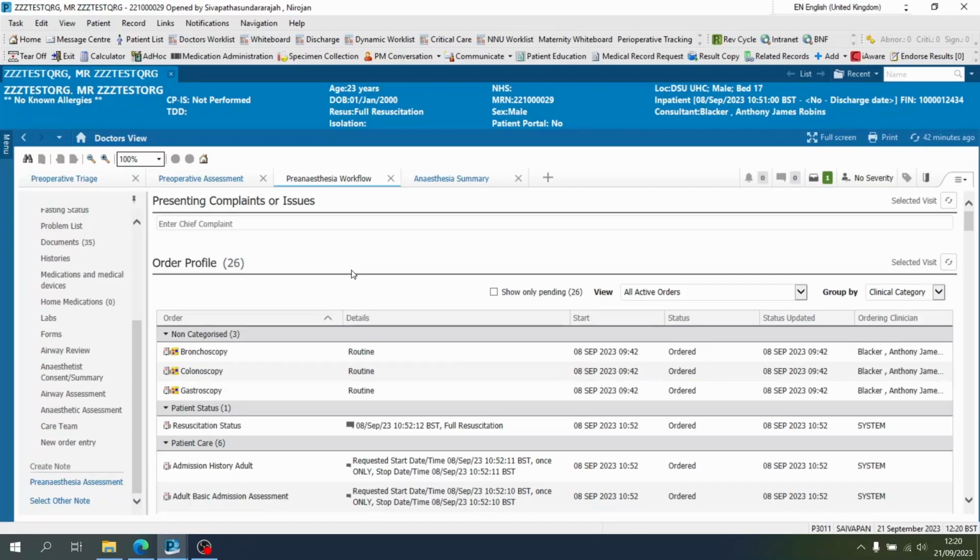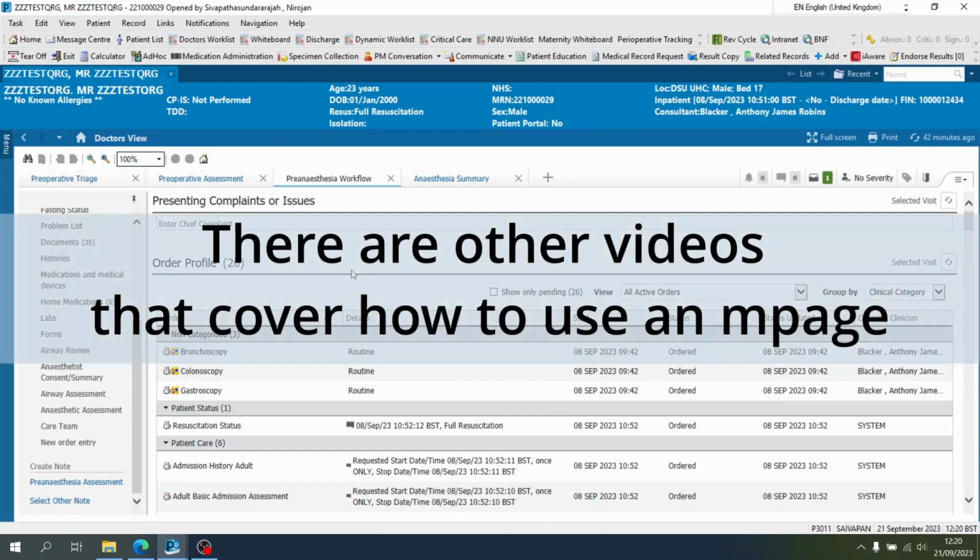Creating a clinical documentation. Within PowerChart, there are several ways of documenting your findings. The first method is using an M page.